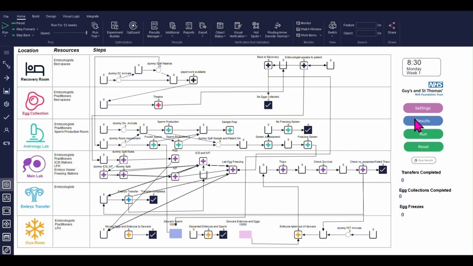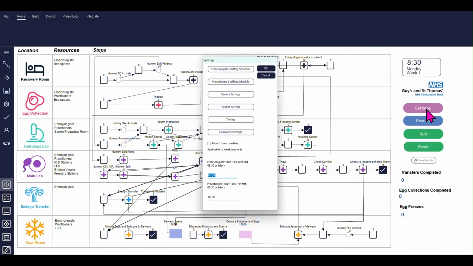The next section on the buttons is settings. Settings is where we can make changes. So the model has been set up on the basis of all the parameters of the year 2022, but these can be changed. So we can test different scenarios by changing the settings and test their effect on results. So if we want to compare, for example, staff availability or change it, we can click on embryologist staffing schedule or practitioner staffing schedule, and we change the number available each day.